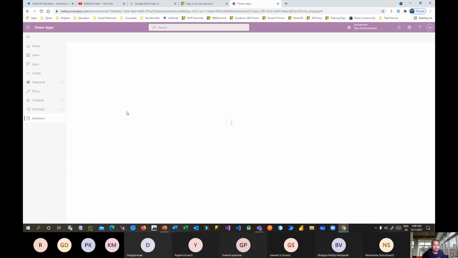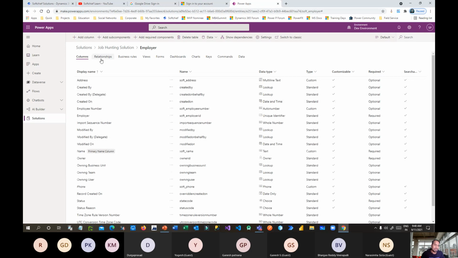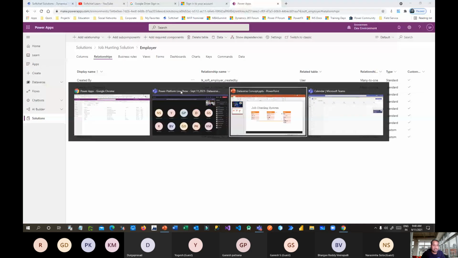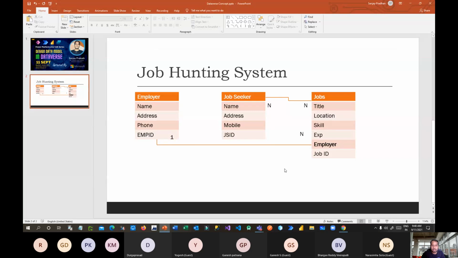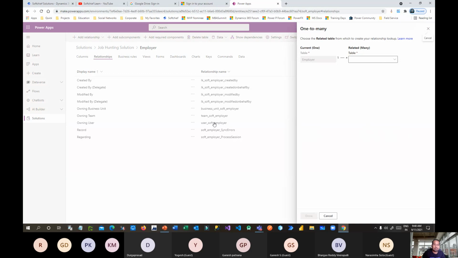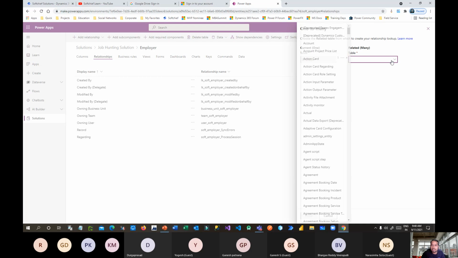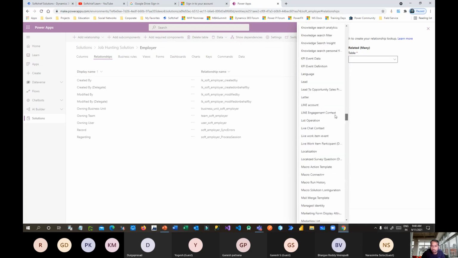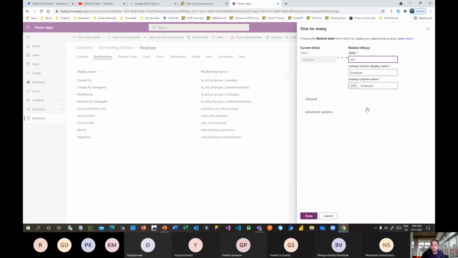This is the employer, and I will go to the option called relationship, and in the relationship I can add a relationship. What is the relationship? Employer to job 1:n. One employer can post multiple jobs. So I will go here to the relationship and create a new relationship, one to many, because I want to create a one to many relationship between employer and jobs. So I will choose the related entity called jobs. I have to search J, job, right?